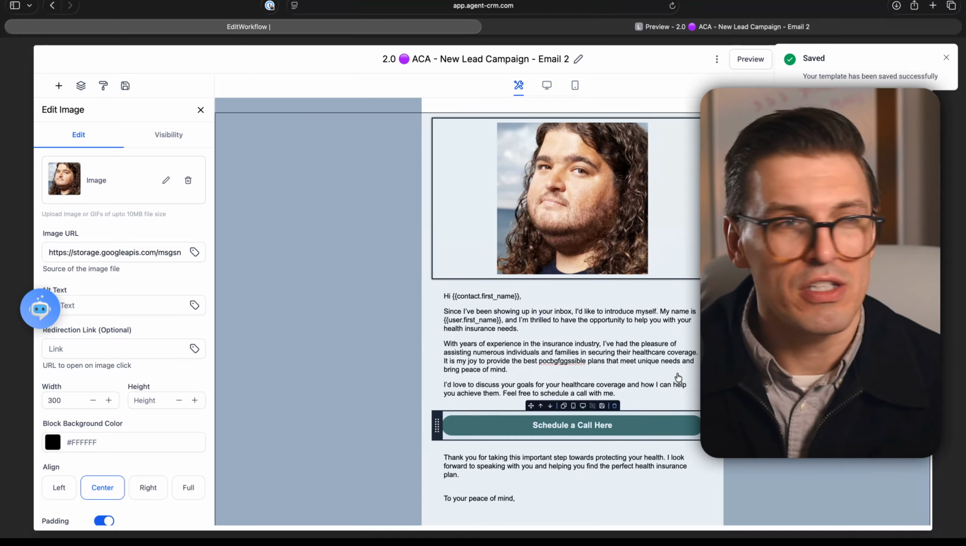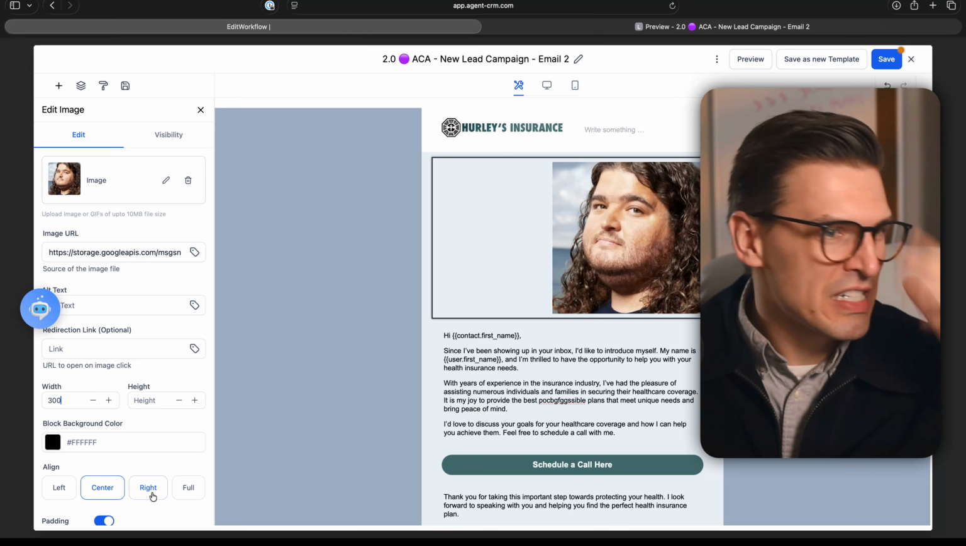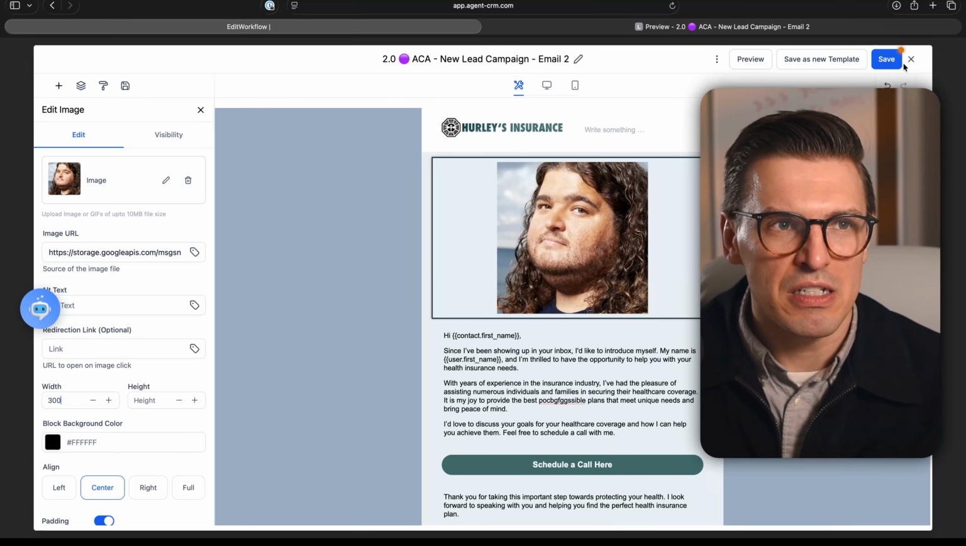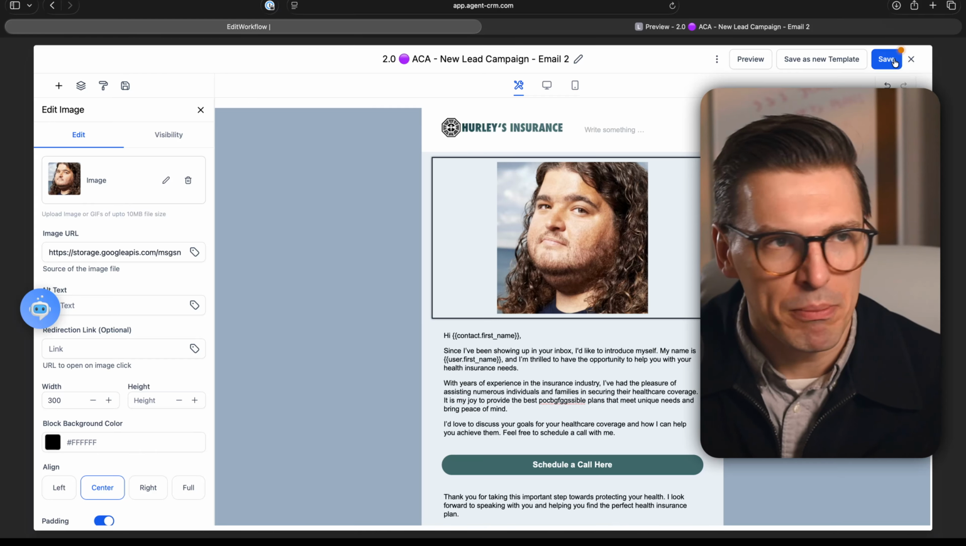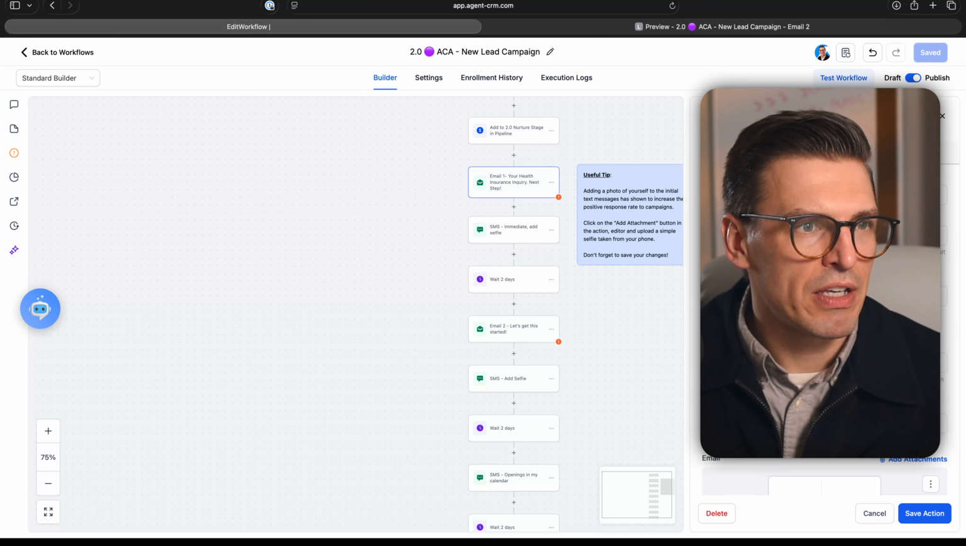Add or move or change things around as needed. Just read the tips and follow along as needed. You can rearrange the elements, classic template builder. Save it and get back out again.